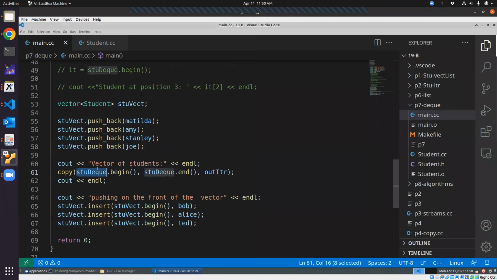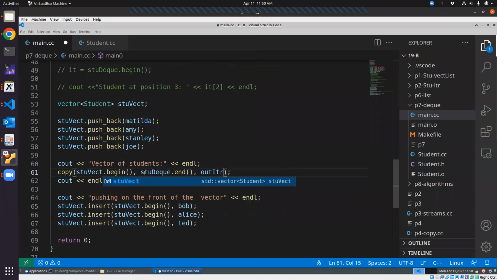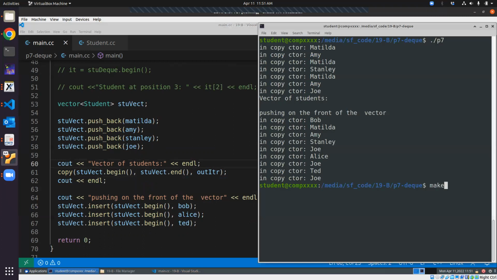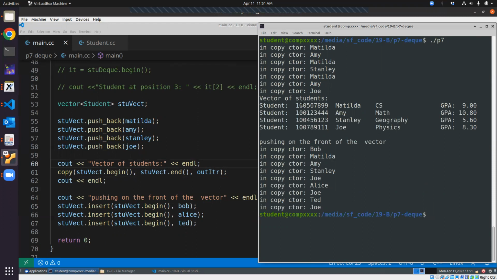Oh, yeah, I put the wrong thing here. That's why. Okay, my vector of students is Matilda, Amy, Stanley, and Joe. And then when I insert Bob, Matilda, Amy, Stanley, and Joe all have to be copied over. And then Alice.